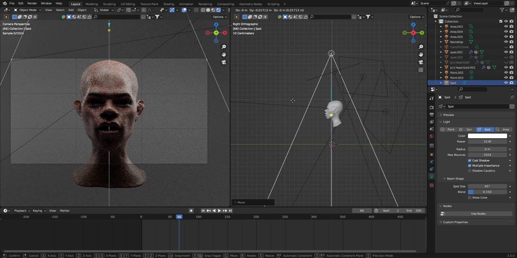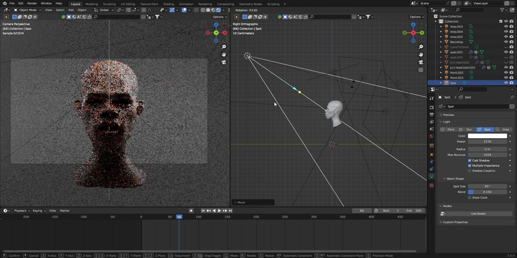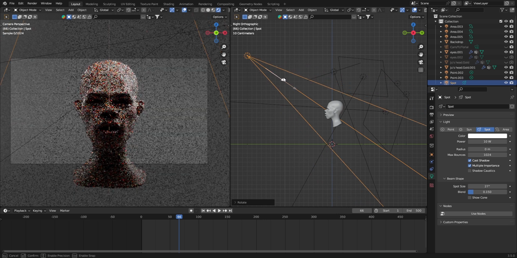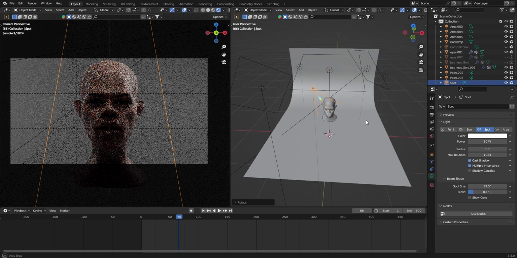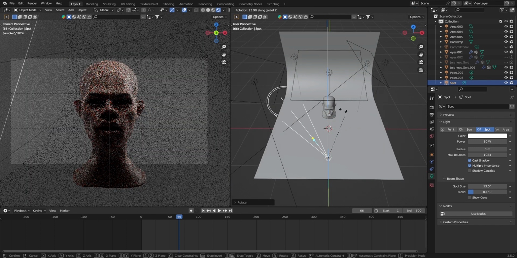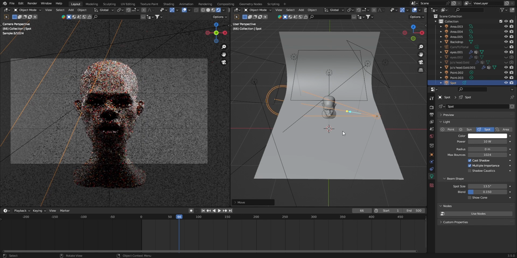I'm going to go add a spotlight, and I'm going to rotate it. We've got to shrink this down, so let's shrink it down like about right there. But we're going to rotate this on the Z, and let's move it at an angle.